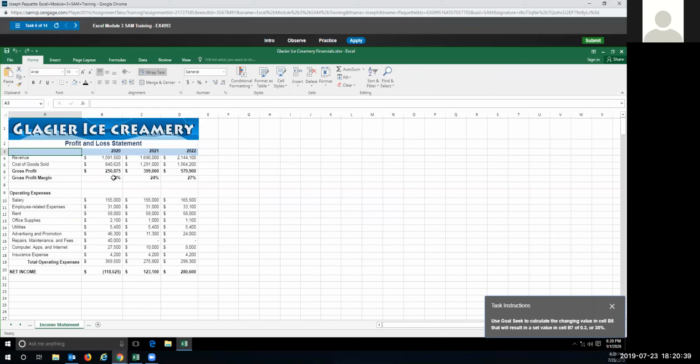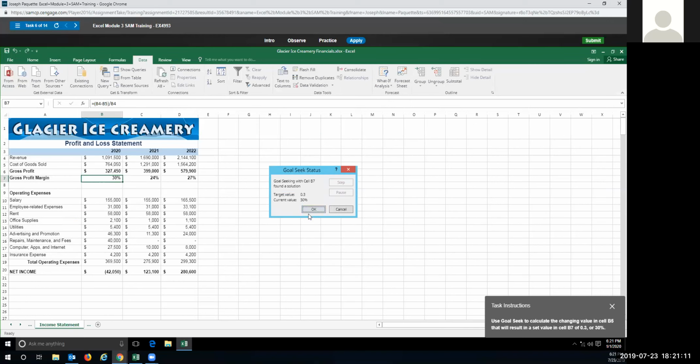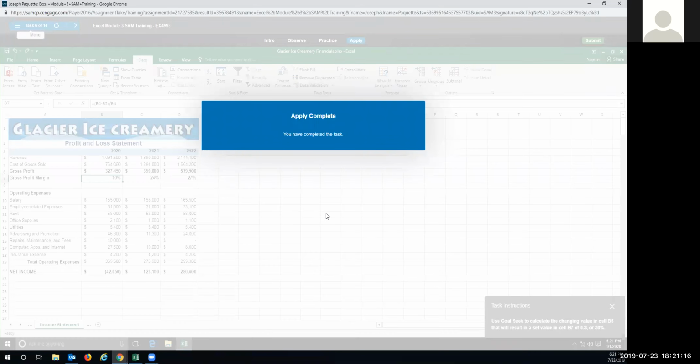Okay, so we know that we want to go here because it says B7. We want to do a what if analysis. We want to goal seek. We're changing this cell by, and it says 30%, which is 0.3. And remember, it said not to put 30% in there. You had to put a value. And then we are going to change the cost of goods sold to get us the profit that we want. Click OK. And then I change that. And we're done.